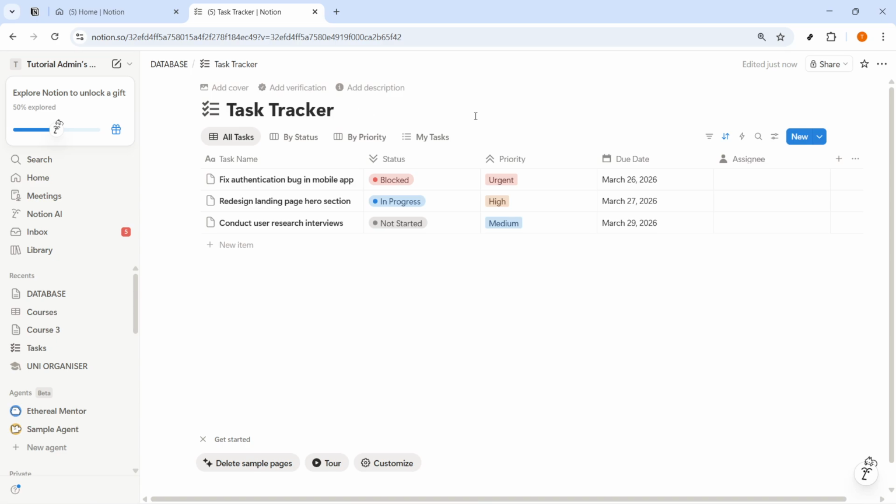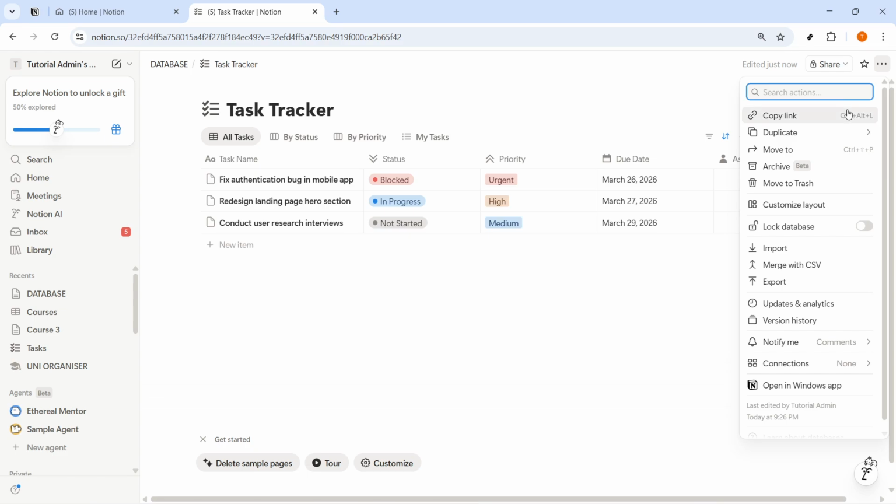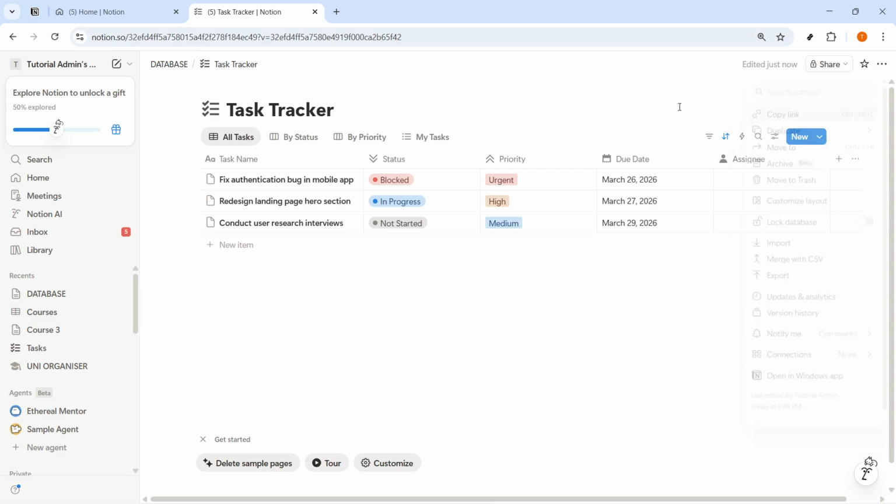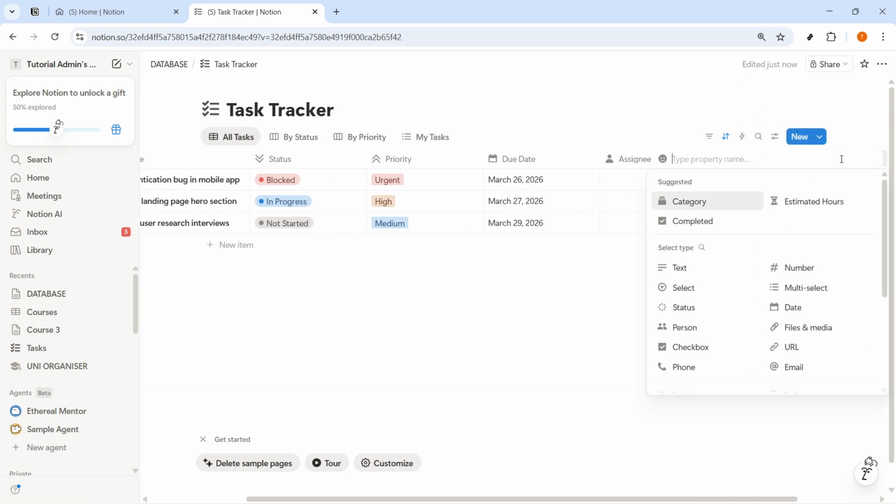Go to the settings icon in the upper right corner of the database area. From there, you can edit properties, change views, or add a source if needed. Properties are the fields in your database, like name, status, due date, tags, assignee, or priority. Editing these helps tailor the database to exactly what you need.